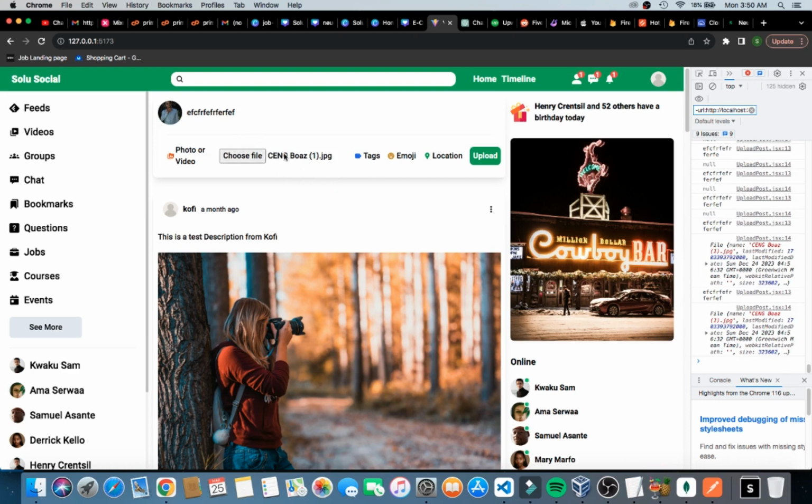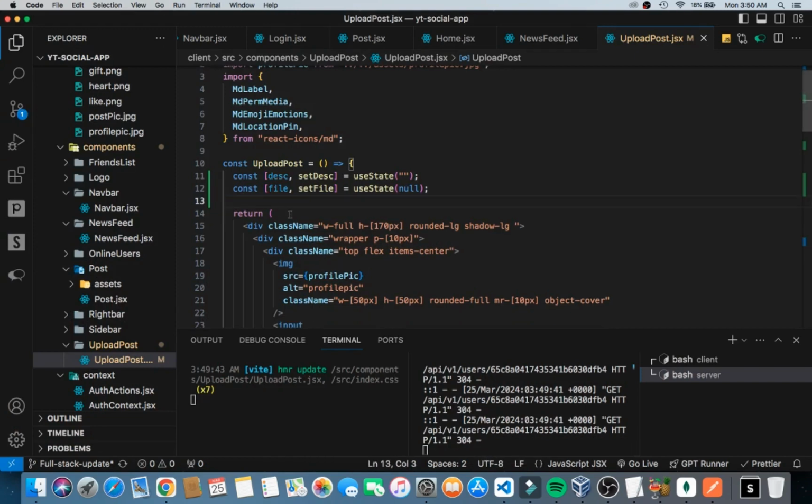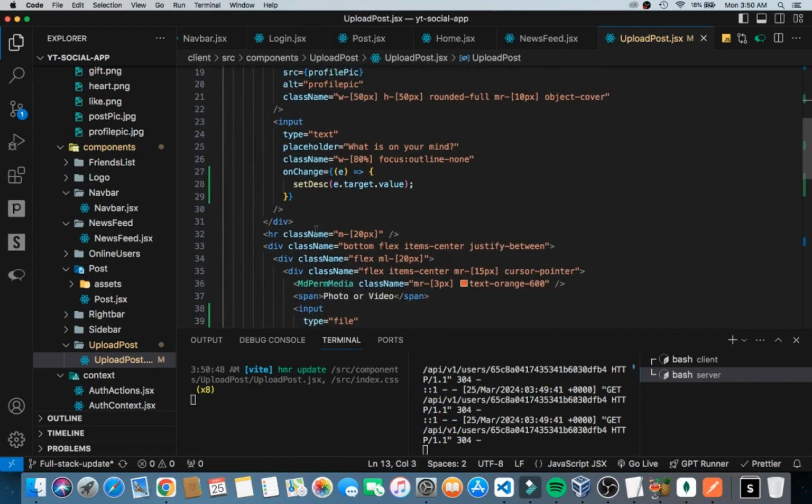Now the next thing that we want to fix is, you can see that you have both the inputs and then the photo and video here. Now we want to be able to use this photo or video instead of this file input here. So how are we going to do that? I'll go back to VS Code.